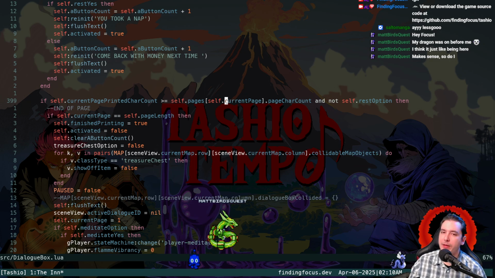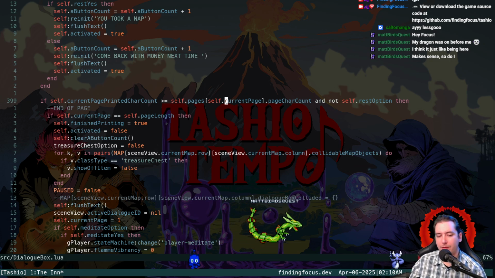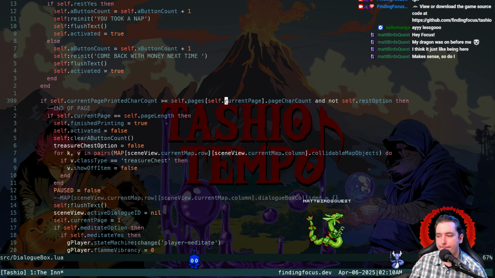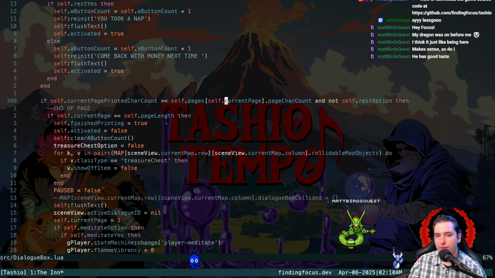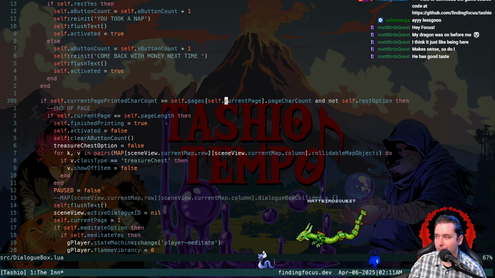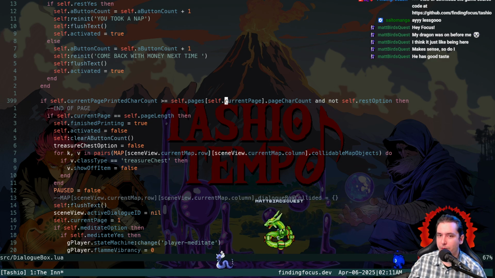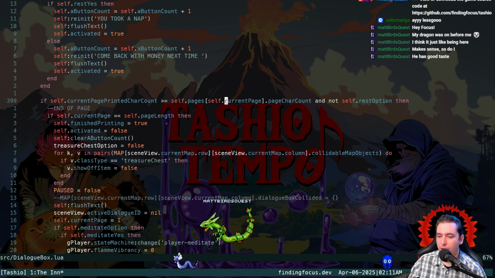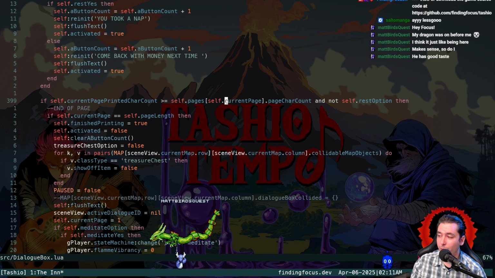I guess part of me is thinking, like, we could break out this rest dialog box to be not part of the main dialog box class. But also it'd be nice too, because then we don't have to recode all the printing characters one line at a time, one character at a time.